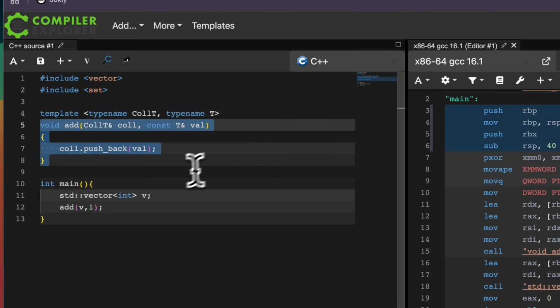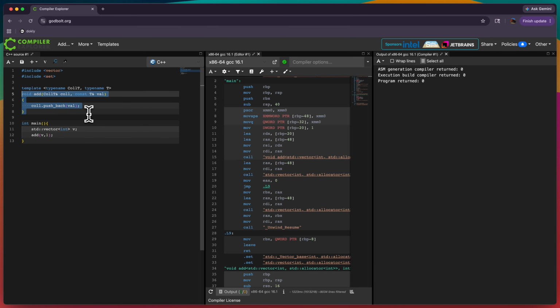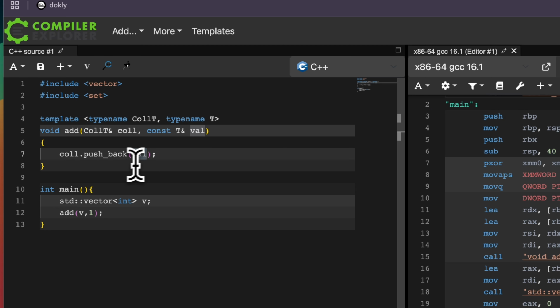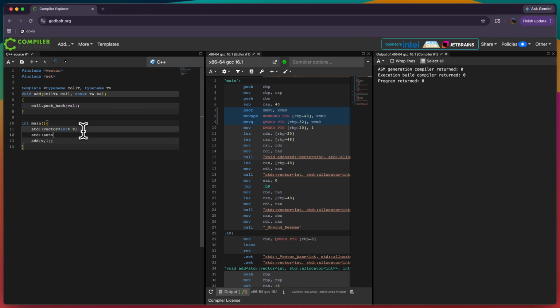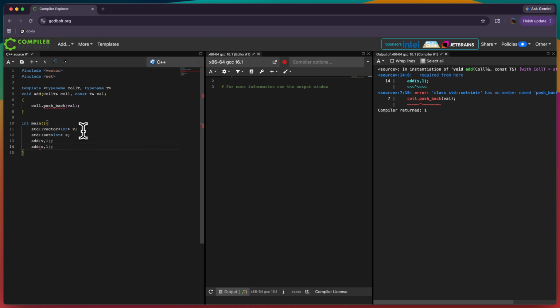So let's say that you are writing a generic template called add. It's a function template, and the goal of this function template is to add any element to a container. So you create this function and you test it out on a vector and everything works. But if you now test it out on a set, let's call it set of int, this will fail, as you will see right now, because there is no push_back method defined in the set.